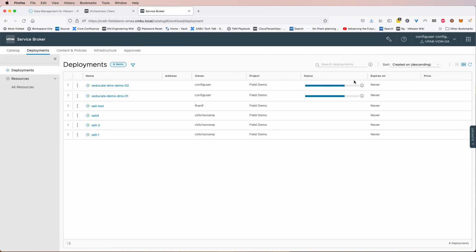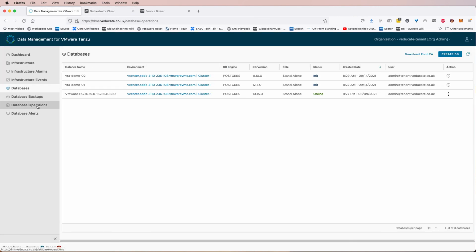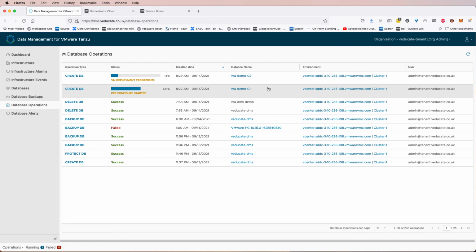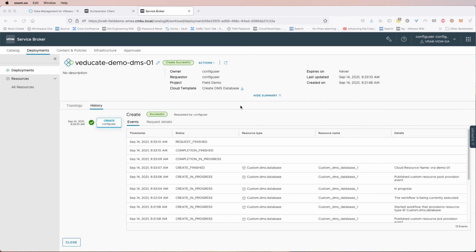We'll save that, and now we can see I've got two, one which I deployed through Cloud Assembly, one which obviously deployed through my Service Broker instead. We can see it's still running through here at the moment. If I go to the data management system, database operations again, you can see we're at 60%. So we're just going to wait for that to be finished for the time being. Okay, so we can see now that the create operation is successful.